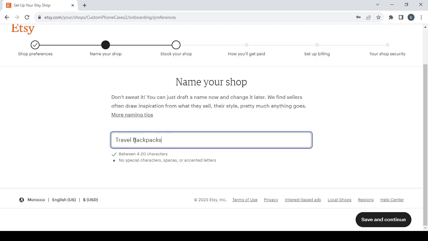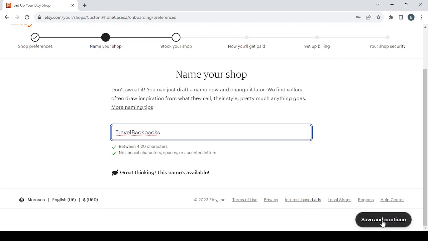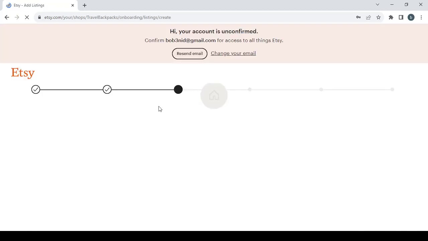So just type the name of the shop, then remove the spaces or any other characters you'd have. And as you can see, the name is available. Then click on save and continue to proceed to the next step.